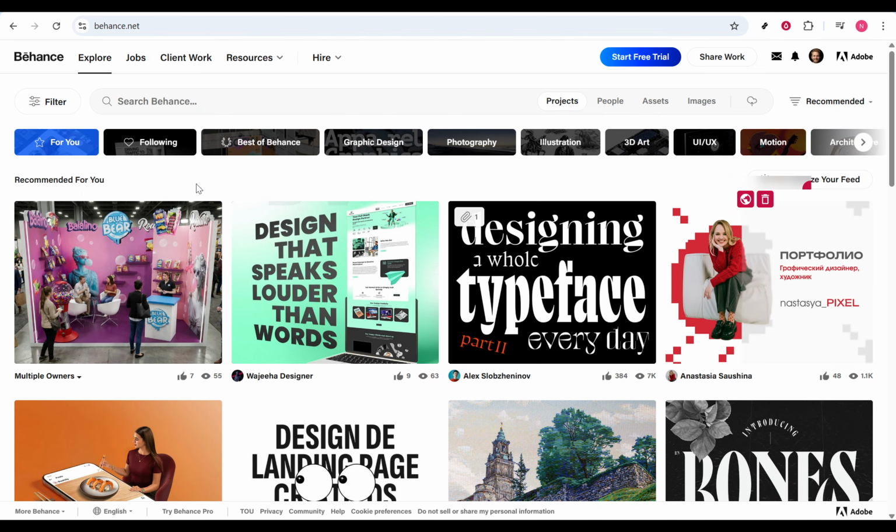Start by opening your browser and going to Behance.net. This is the home base for creative portfolios, and it's also where the job board lives. Give the page a second to load so all the navigation elements appear.